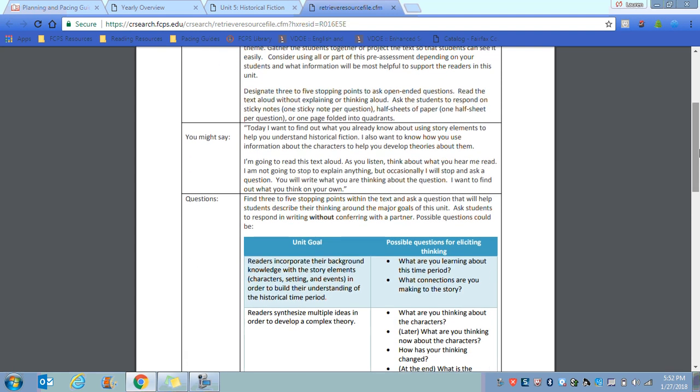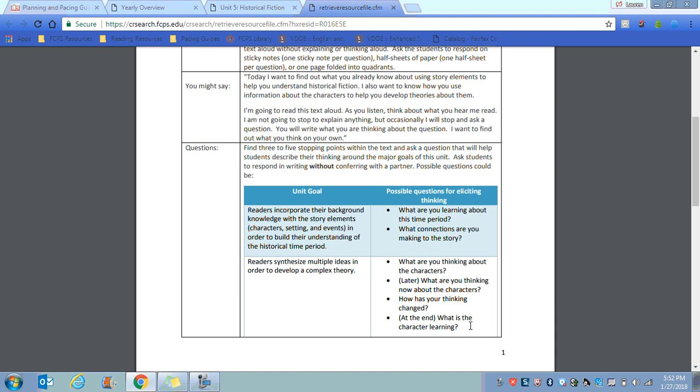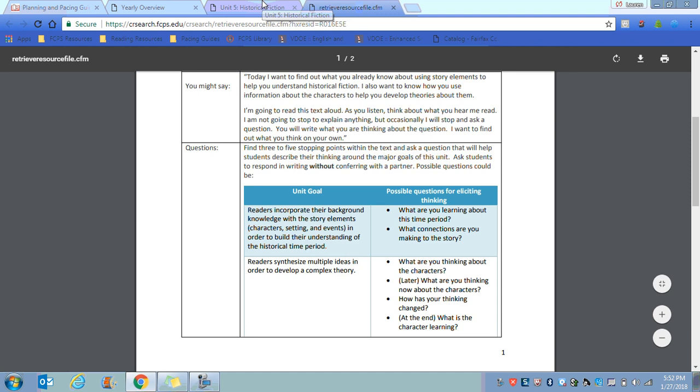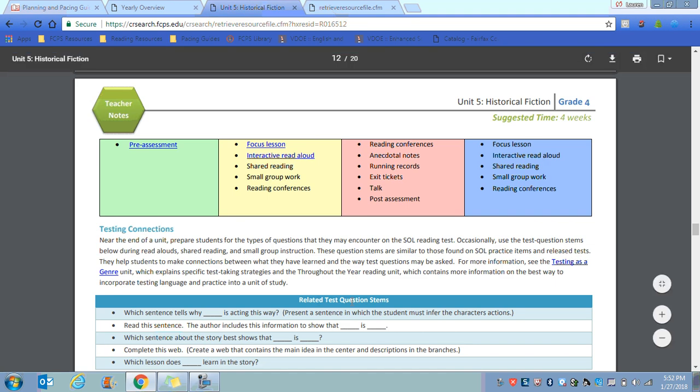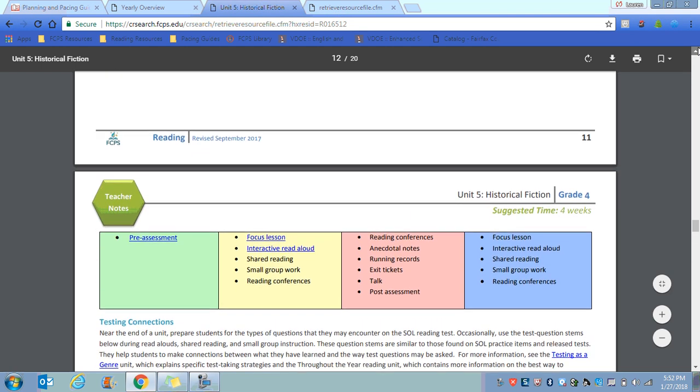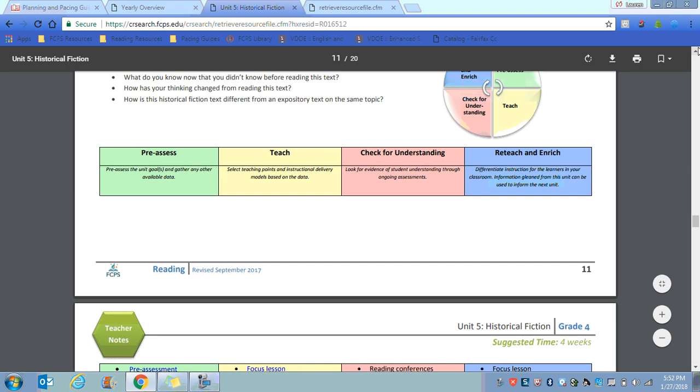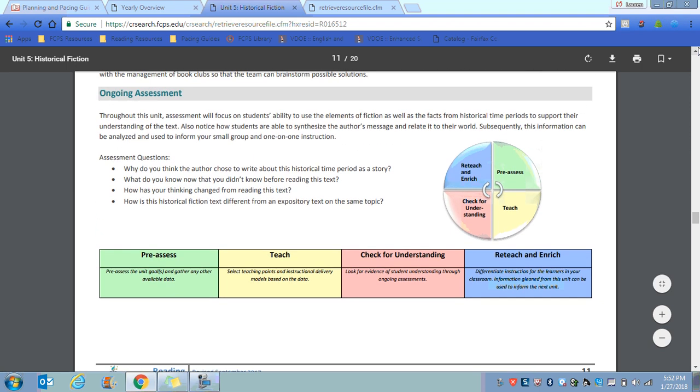So I really love these because I might use this for the pre-assessment and the post-assessment. It's already done for me. I know this is what should be assessed. I know this is what the state wants you to assess. I might add in some of those related test question stems for my students to get them used to those SOL type questions. So I really like that the pacing guide has this because it doesn't require me to take much time to create an assessment for my students.